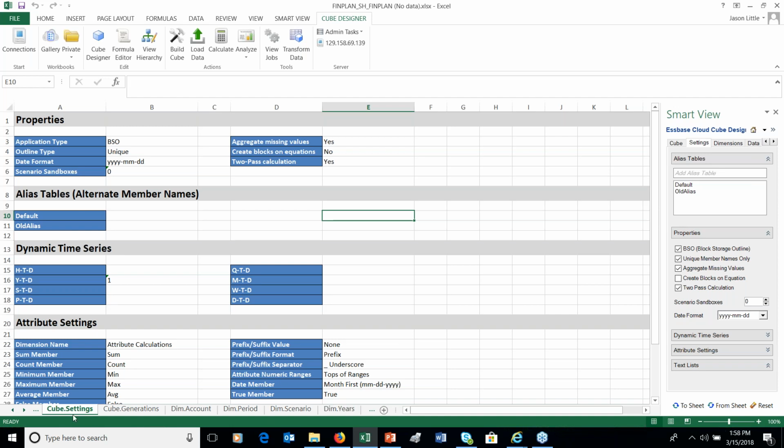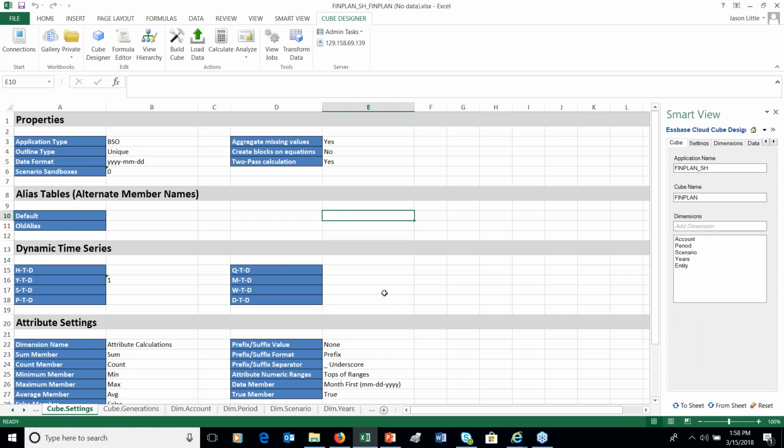So across the bottom, you'll see it brought over everything related to that cube. And you can now do all administration within Excel. So the nice thing about this particular version is I can 100% now administrate the cube here from within Excel if it's a small cube.